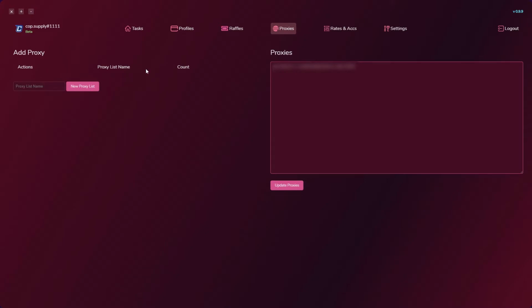Then you have actions, proxy list name and count. So I'm going to call this video test and then click new proxy list. This creates a new proxy list, and as you guys can see the actions are to delete. The proxy list name is video test and the count is currently 0 because I haven't hit the update proxies button, which is what I'm going to do now. So I've hit this, it changes it.